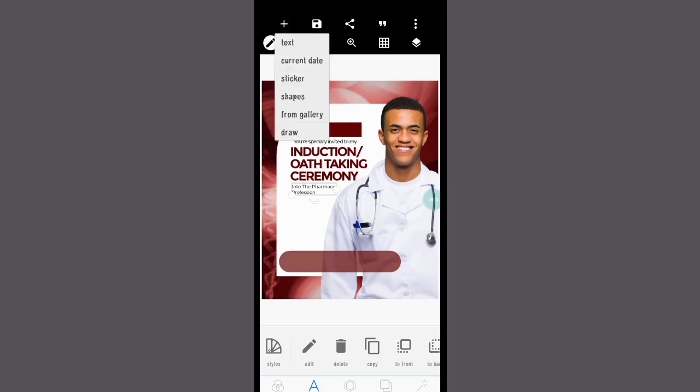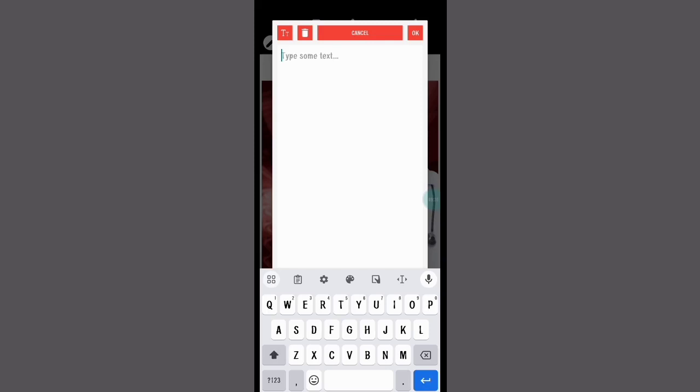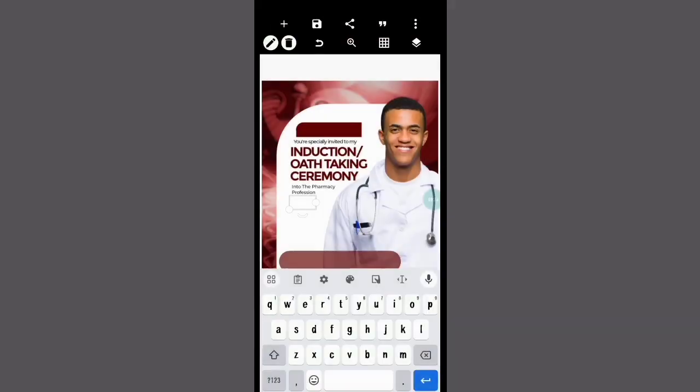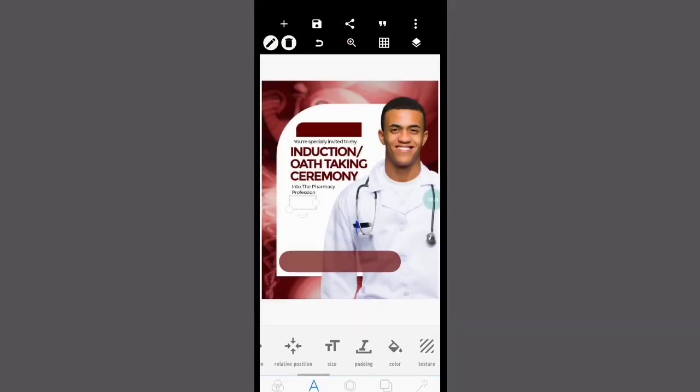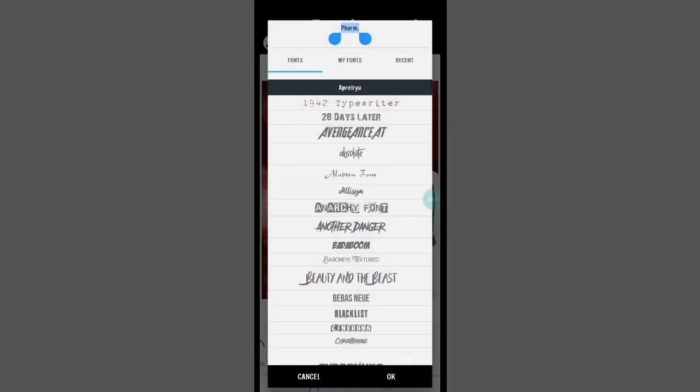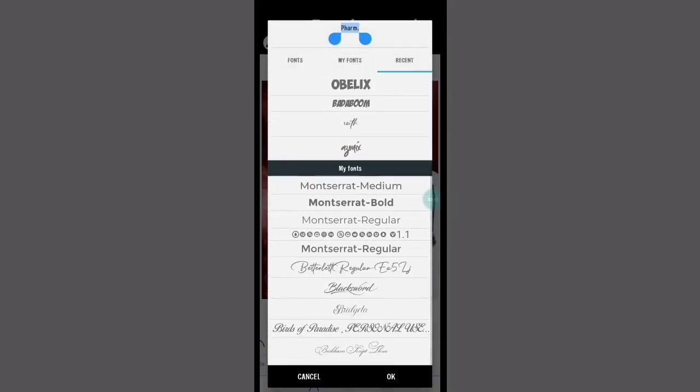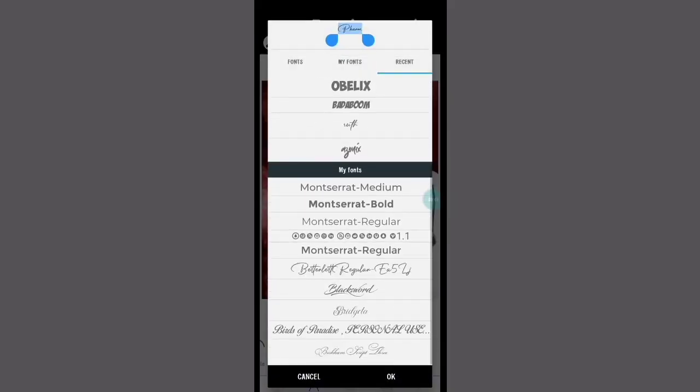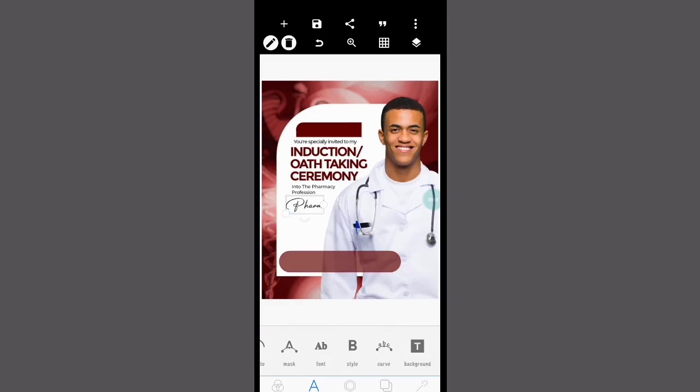Then we click on the plus icon, go for text again. Place it here. Click on edit. Need to type this. Farm. Let's change the color to black. Then we head over to font. We change the font. We're gonna use this particular font over here.